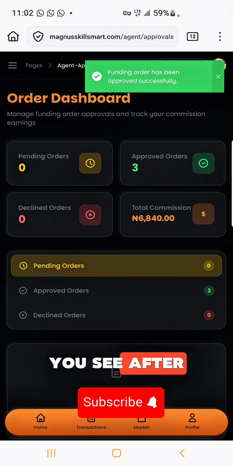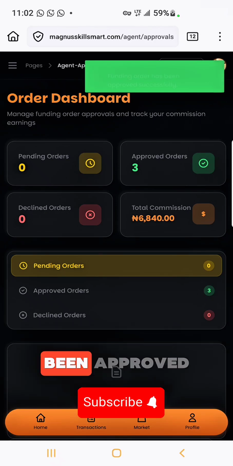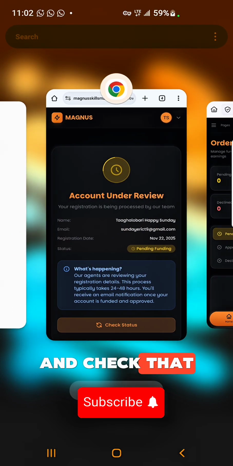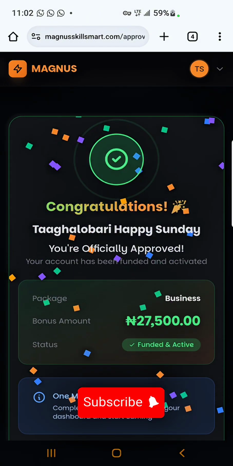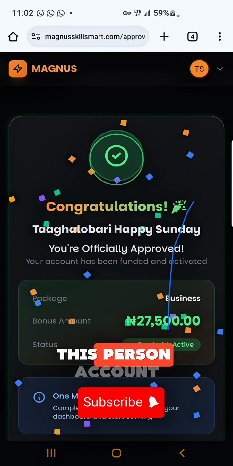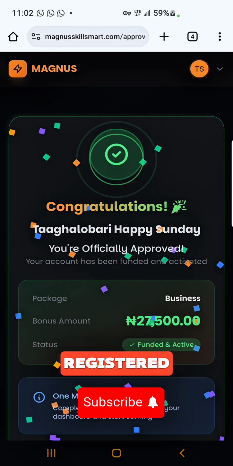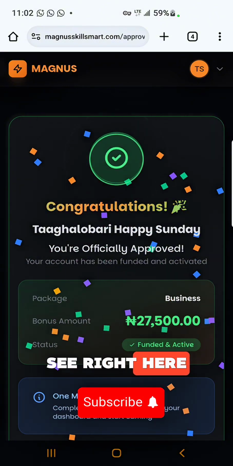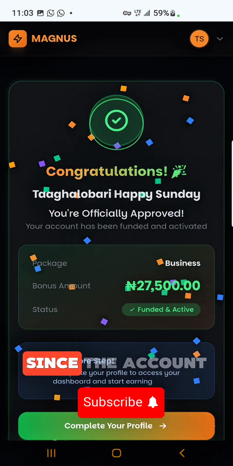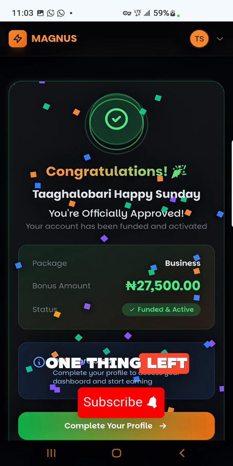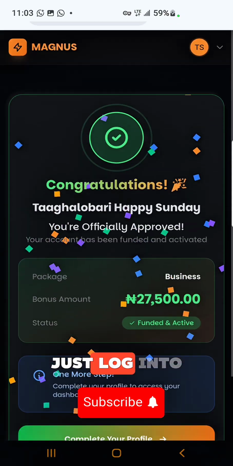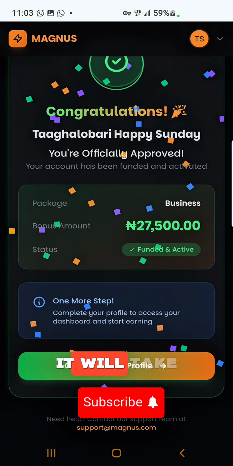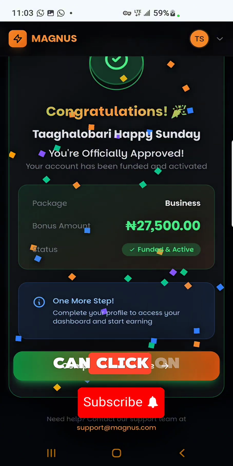So you see, after approval, you see that the funding order has been approved successfully. Now let's go and check that person's account again. So let's check the status by clicking on it, and you can see now this person's account has been successfully registered, as you can see right here. So since the account has been approved, one thing left is to complete a profile, after which the person can just log into his or her account, and it will take the person to the dashboard, or the person can click on complete profile.